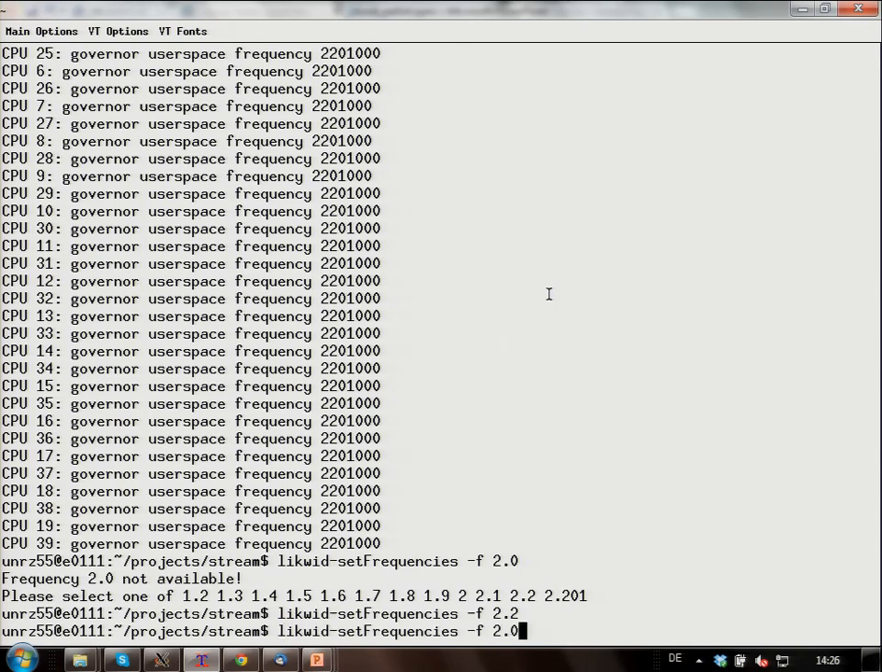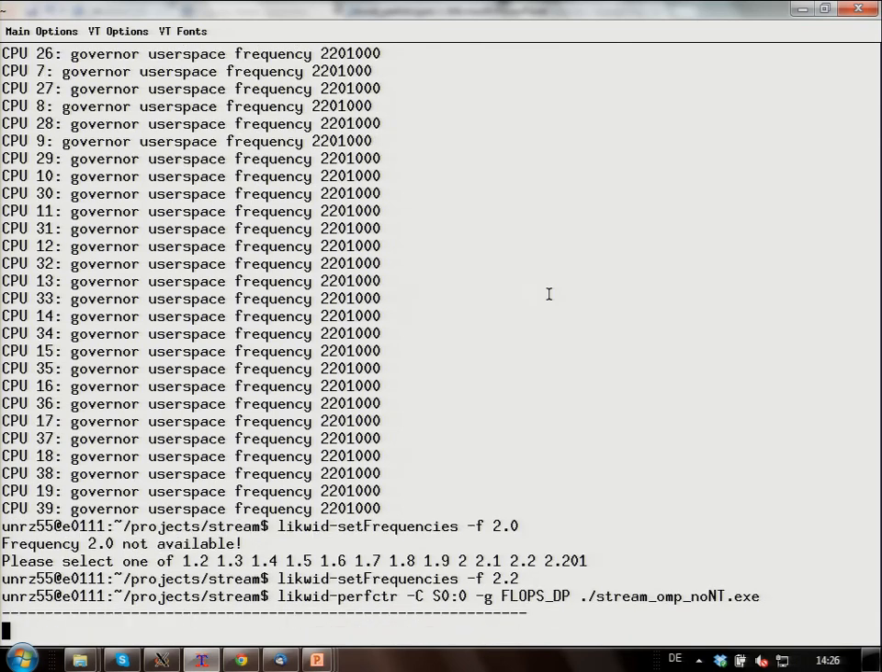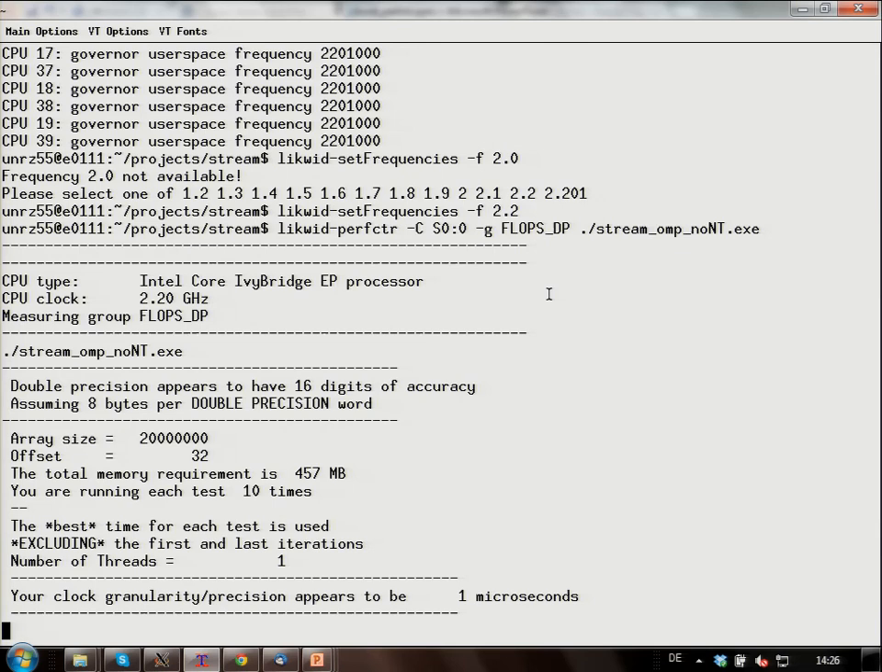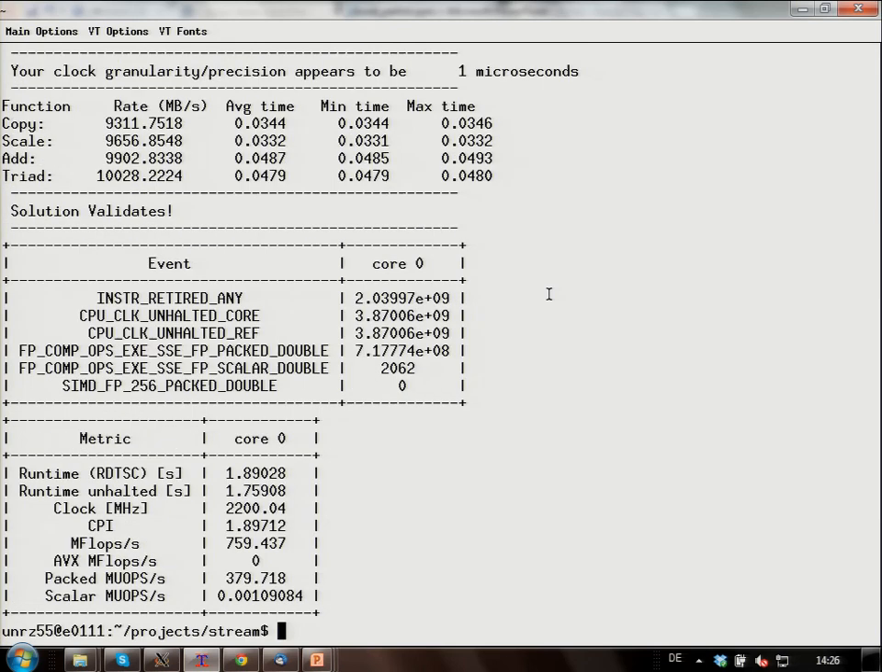I do the test again with one thread. If we had turbo mode, it would clock up to 3 gigahertz. But now we have the standard frequency enforced. Clock speed is 2.2 gigahertz. And you see also that the clock cycles unhalted core and clock cycles unhalted ref are equal now. Same number of cycles.